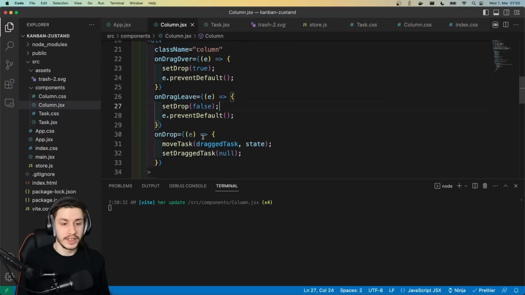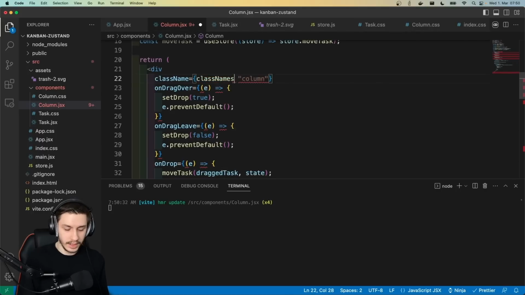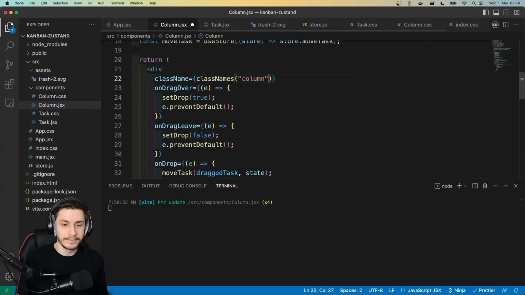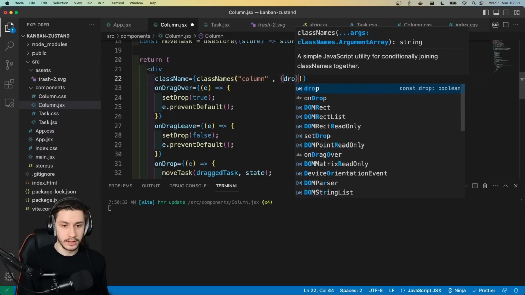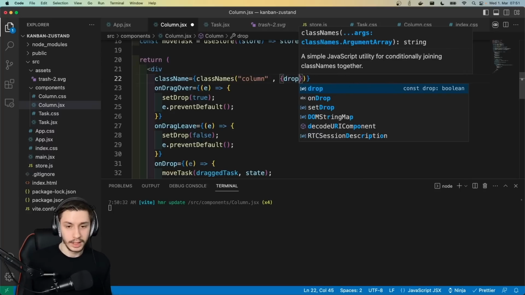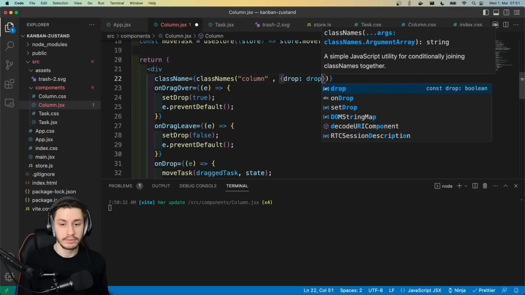And now we just need another indicator in here. So let's just go to the className over here and say classNames. Our default class name is of course going to be column again. So that's going to work absolutely awesomely. But we're going to render one conditionally using an object. And the way this object works is your key is basically going to be the class name that's applied. So in our case, we're just going to say our class name is drop. And then the value is going to be the condition under which this is applied. So in this case, our condition is just going to be drop as well.